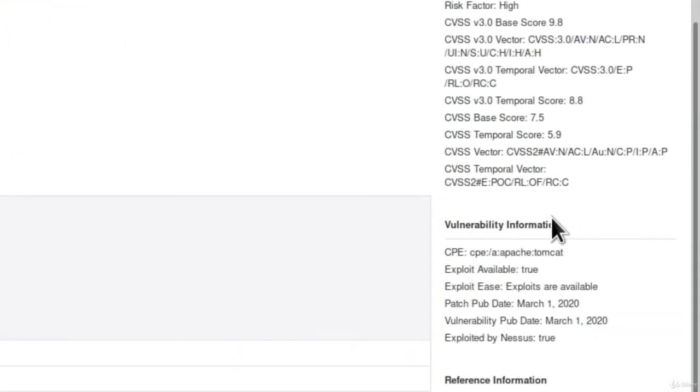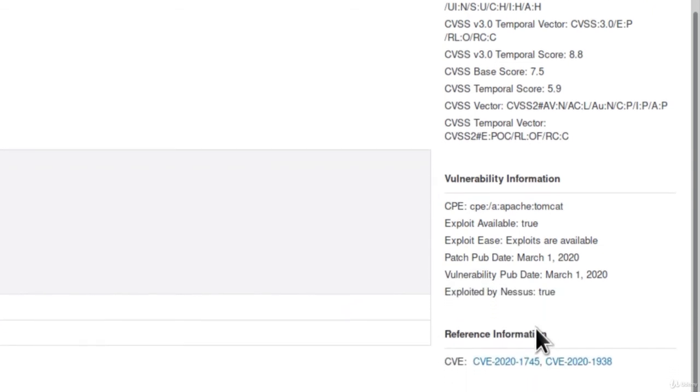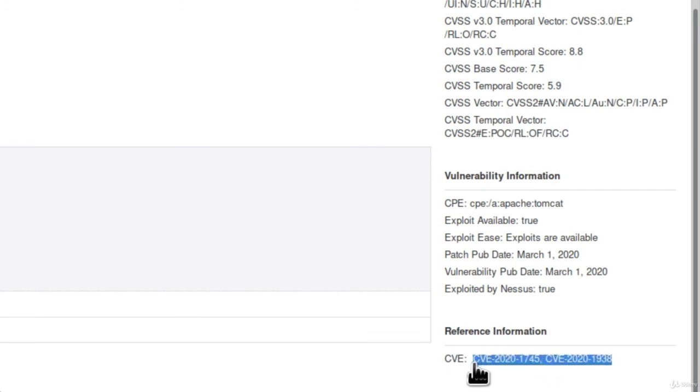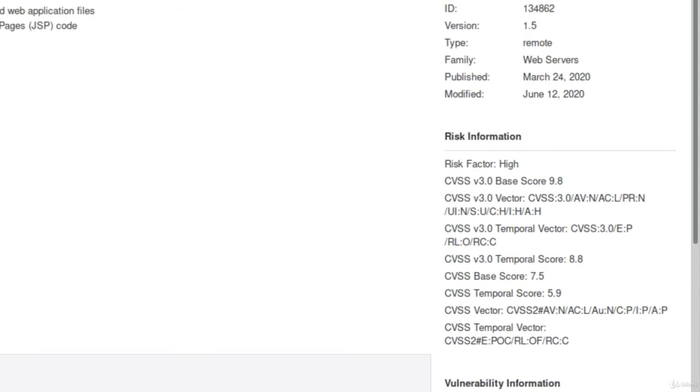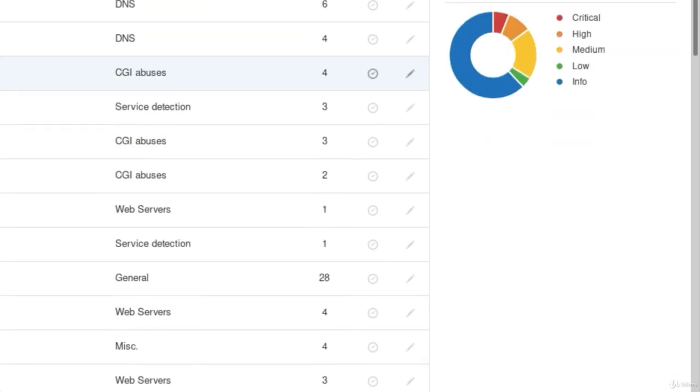On the right side we can also see some additional vulnerability information, such as what the vulnerability is for. It is for Apache Tomcat. Is the exploit available? Yes, exploits exist for this, and they are available. The patch was published on March 1st, 2020, and the vulnerability was also published on that same day, and Nessus managed to successfully exploit it. Reference information, and here are the vulnerability names. So you would just type this, search for an exploit for it, and you would manage to exploit the Metasploitable machine. Let's check out a few more vulnerabilities, and then we're going to wrap up with this tutorial.